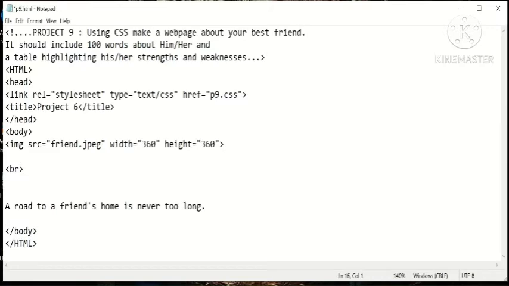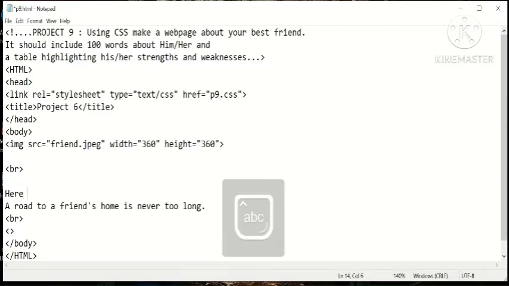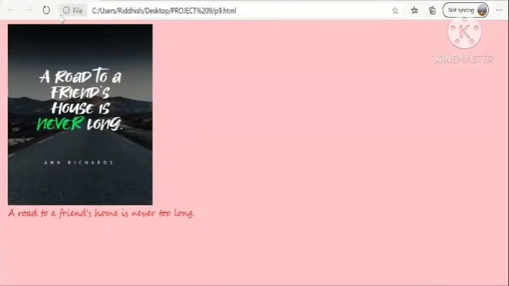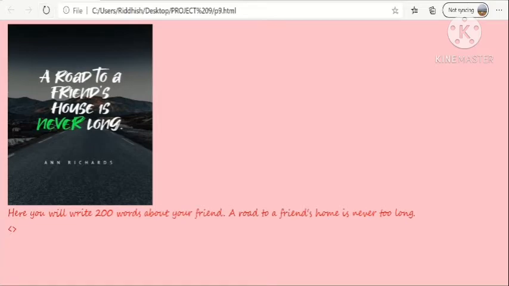Now we need to create the table. So students, I expect you to write 200 words related to your friend in this project. We now proceed with making the table.